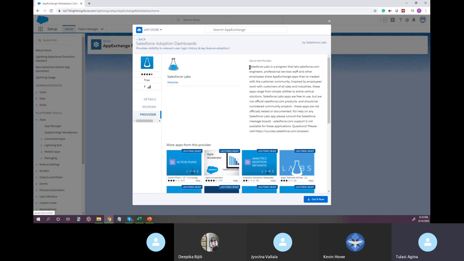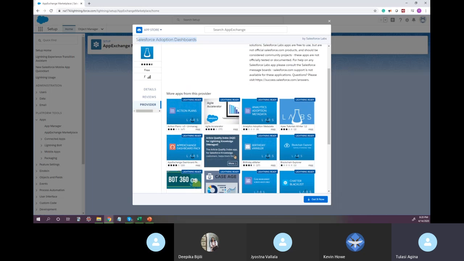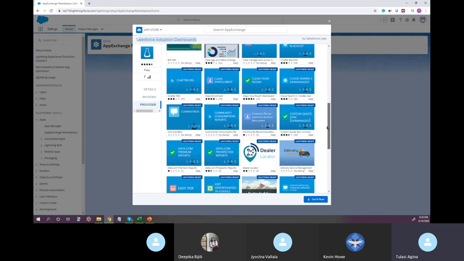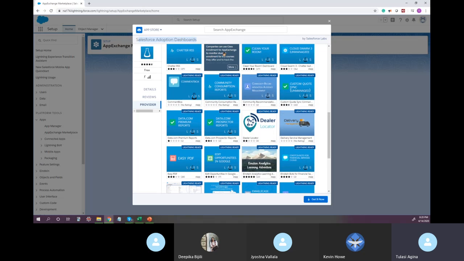What they do is, these are Salesforce employees who are building it, but essentially it's part of a community development. It's not something that Salesforce maintains. You can read more about how the labs work and so forth. But right now, I'm just going to go ahead and install the Salesforce adoption dashboard. As you can see here, they have a lot of other applications that you can potentially use. If you want to handle class enrollments, you can use this, so you can monitor student enrollments here.